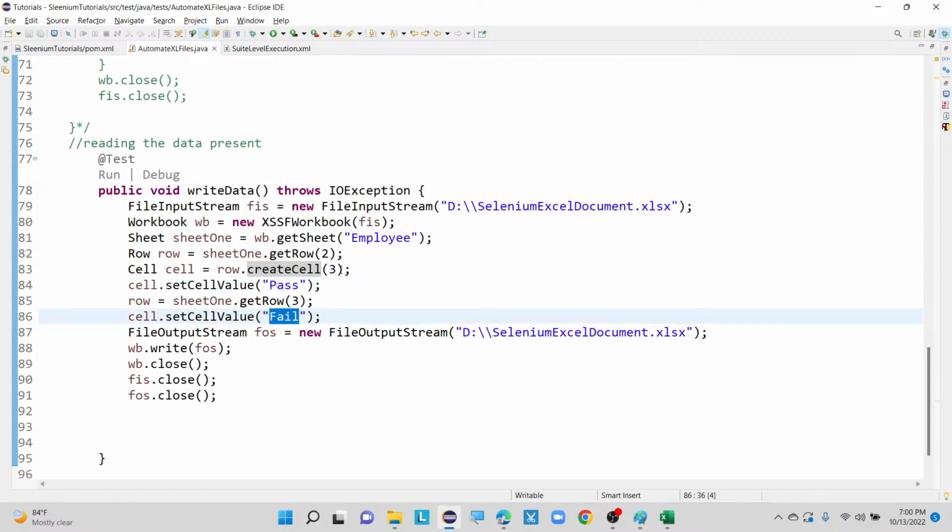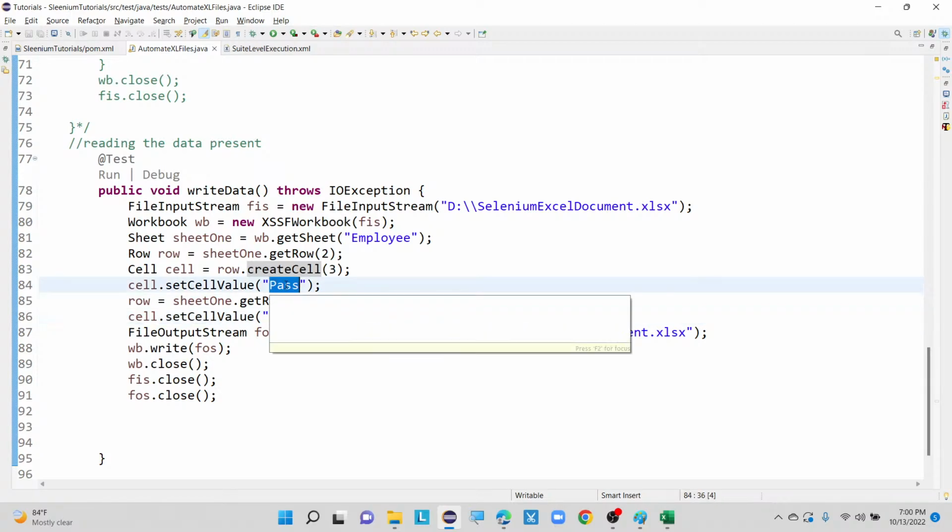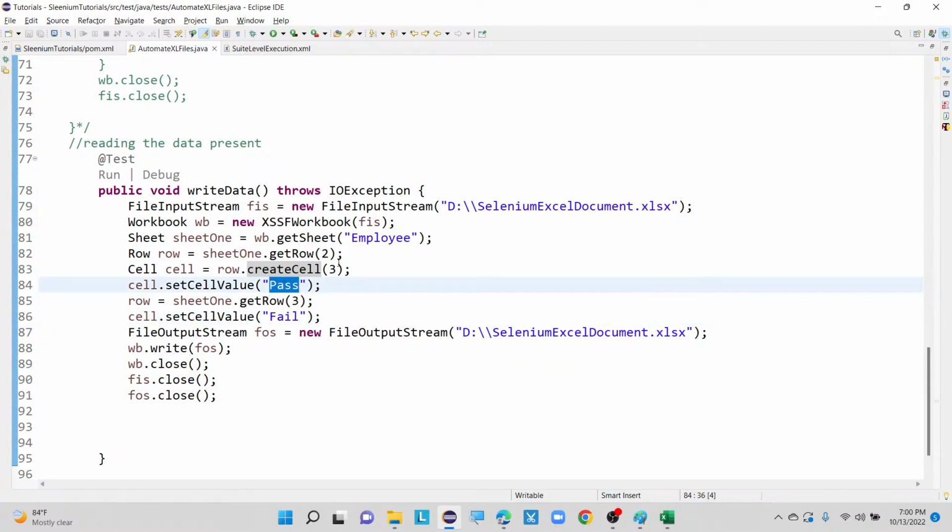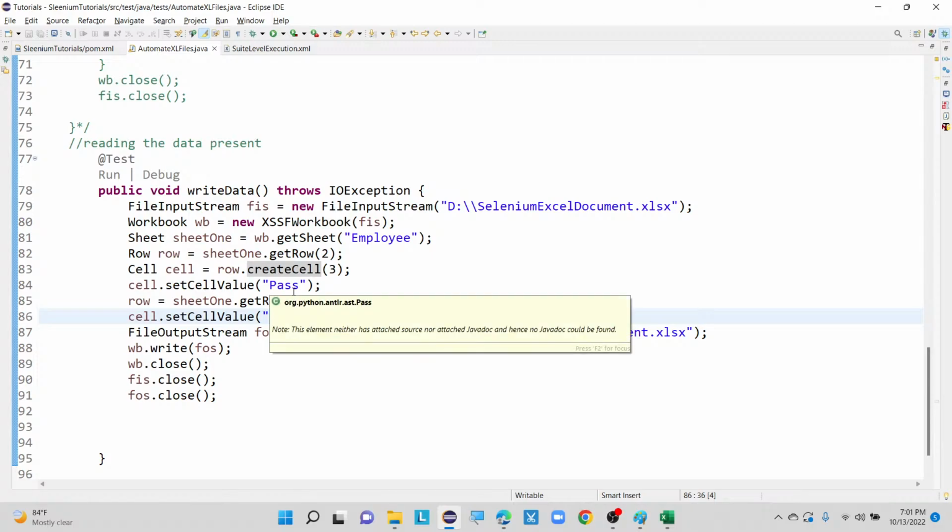Oh, okay. Yeah, now I got to know. I found the issue. First time it is entering the value as pass. Again we are setting the cell value as fail. So that's why we are not getting the updated value inside our Excel document.